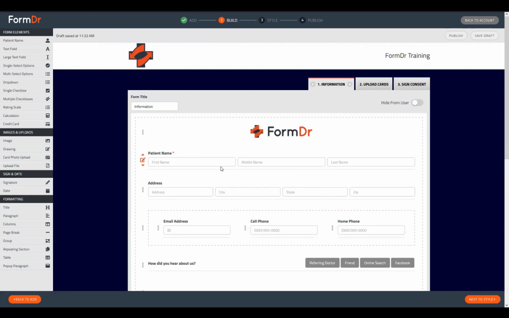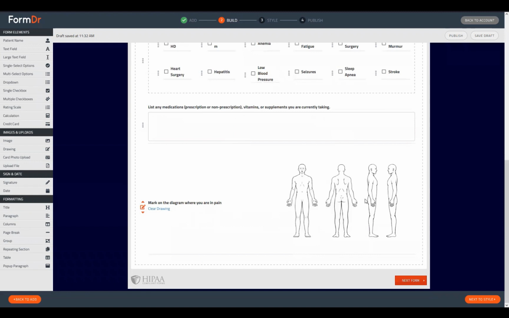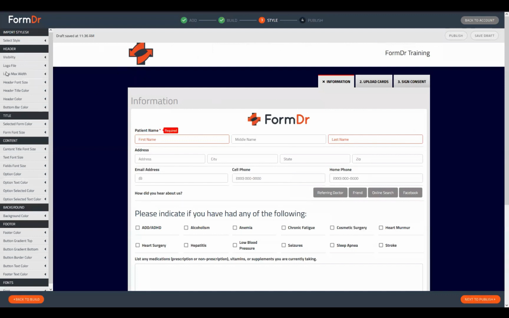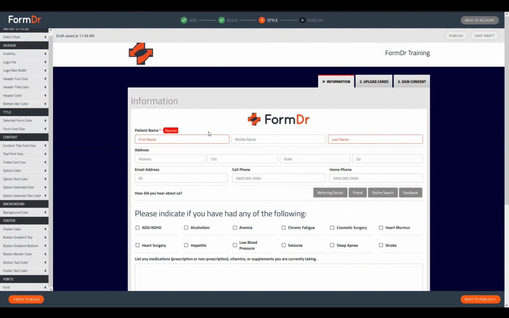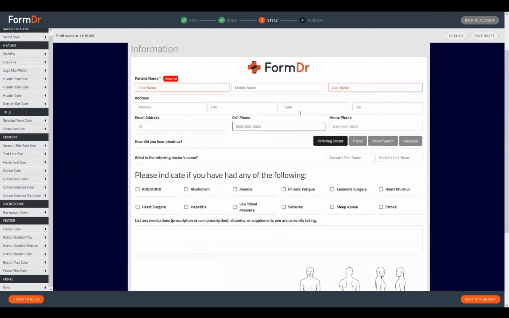And now we'll go on to the drawing widget down here. And the drawing widget is going to allow the patient to mark on this image. If we go to our style page before we get into the nitty-gritty of the drawing widget, click next to style. This will take you to the style page, and this is going to be the page that you can update the logo file or the background color or any of the selection option colors, whatever the case may be that you're looking to update. However, this is also a live preview of the form.